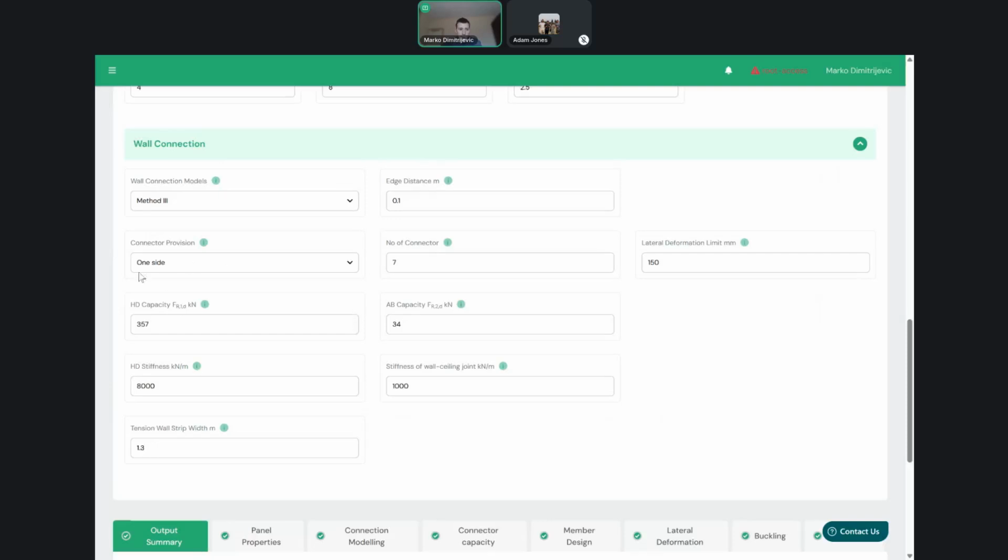For the other inputs, we also have the ability to select the edge distance of the shear wall. So we placed it at 0.1 meter from the end. We also have the connection provision, so we can put connectors on both sides or on one side. In this case, we can go with just one side. Then we have information about the number of connectors, which is related to the angle brackets. Also the lateral deformation limit, and then we have the ability to input the properties for the connectors.